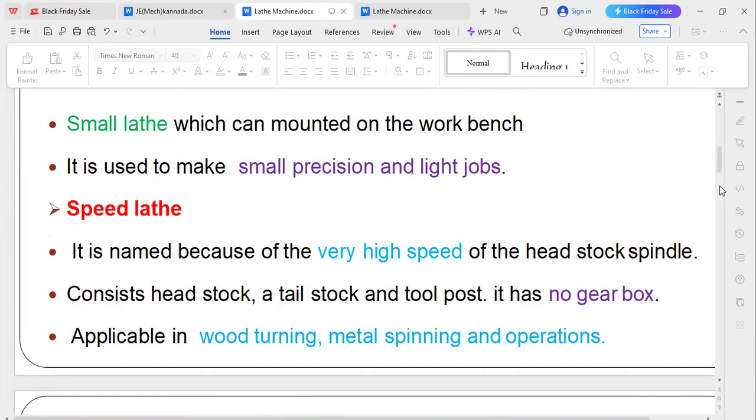The bench lathe is a small lathe which can be mounted on a bench. It is used to make small, precise and light jobs. Speed lathe is named because of the very high speed of the headstock spindle. It consists of headstock, tailstock and tool post. It has no gearbox. It is applicable in wood turning, metal spinning and similar operations.